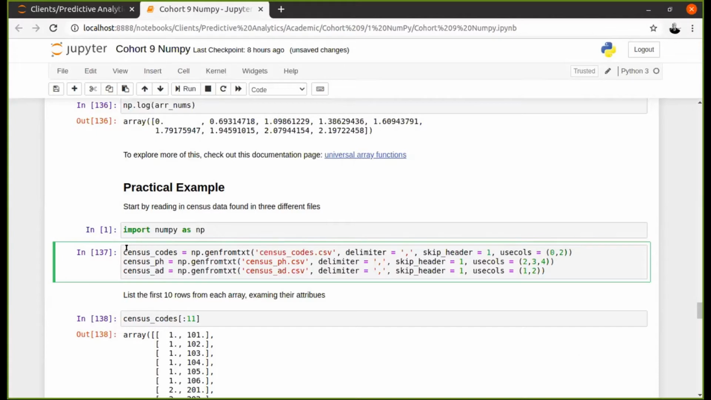I'll explain using the first line. So genfromtxt: you pass in the name of the file that you want to read in, in this case censuscodes.csv. The reason why I was saying that the files need to be in the same folder is that you can just call the file directly. If it was in a different folder, you would have to provide the full path to the file so that the notebook would know where to locate that file as you're reading it in.